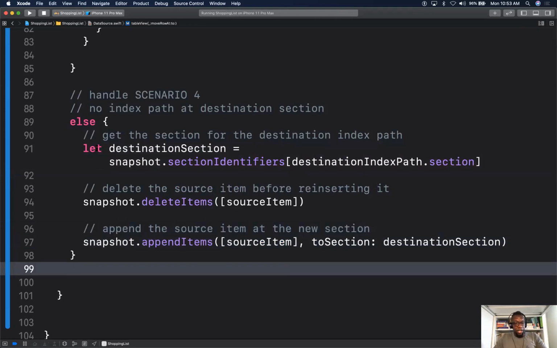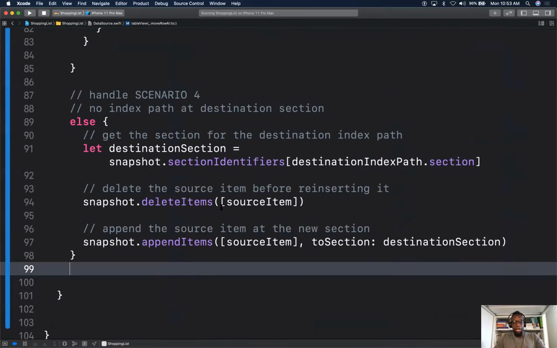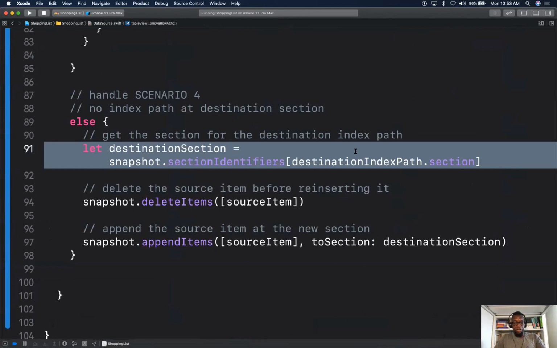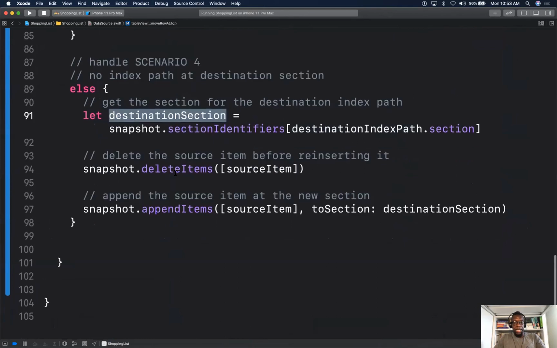All right, so this is scenario 4 where I'm trying to remove a row here and put it into a new section that doesn't have any index path. In other words, there's no index path to say, is it going after or before? There's nothing there. This is a section without an index path. So we find a section that belongs to that index path. In that case, it's destination section. We delete the item first before inserting it, because remember, that's going to cause inconsistency because it's all hashable. And lastly, we'll append that item. Again, it could be many items at that section.